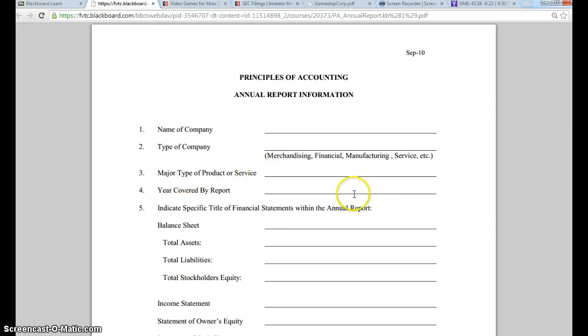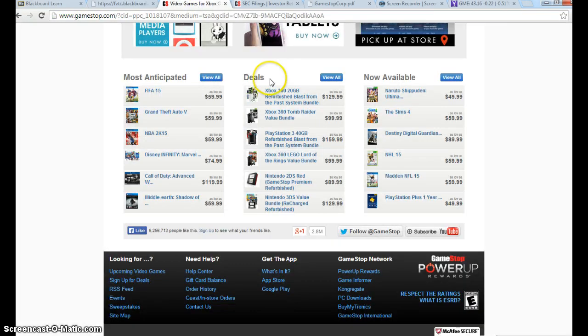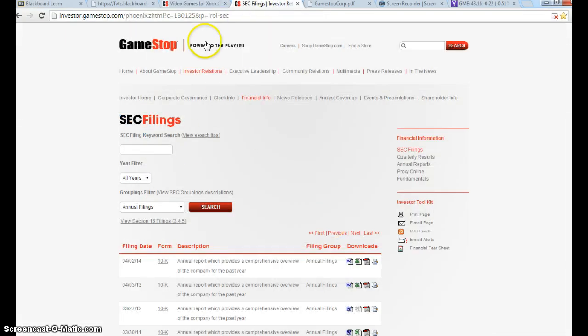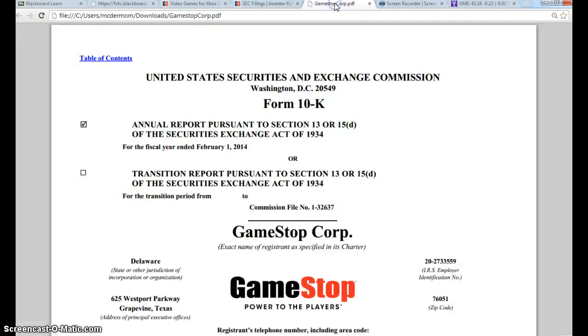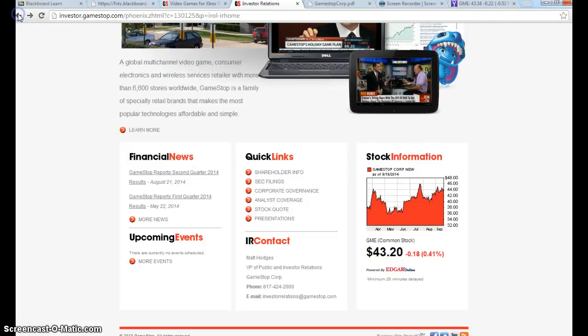Major type of products or services. GameStop sells new and used video games and gaming systems. And then the year covered by the report. So if we go to GameStop Corporate, if you scroll all the way down, on the very bottom, just below the line here, it says corporate. If I click on corporate, it takes me basically to the investor relations section.